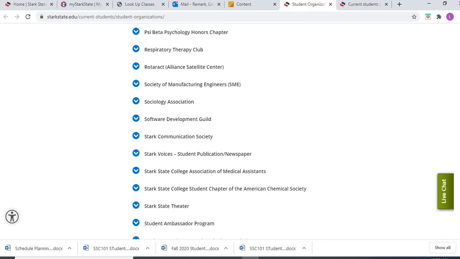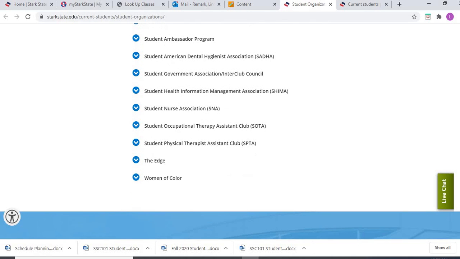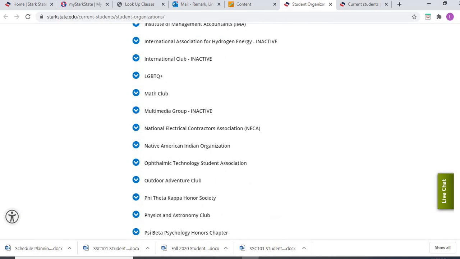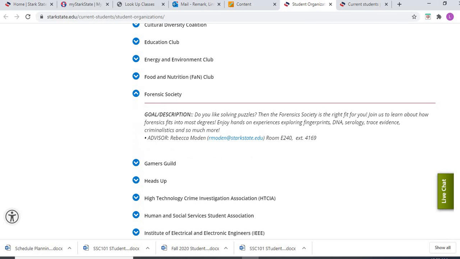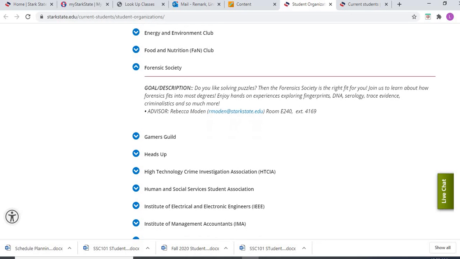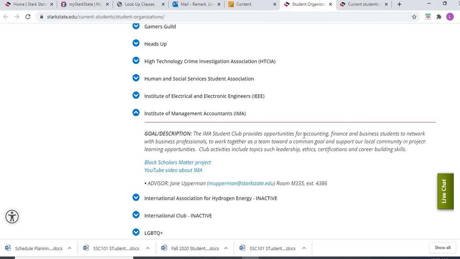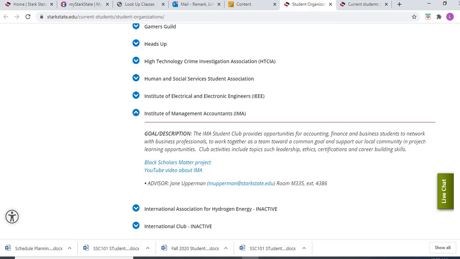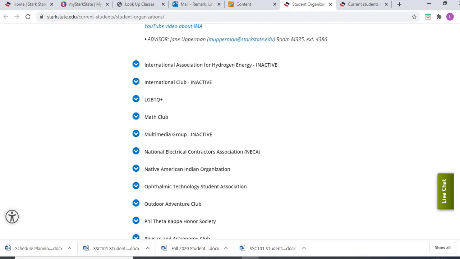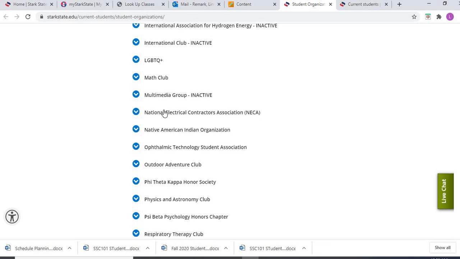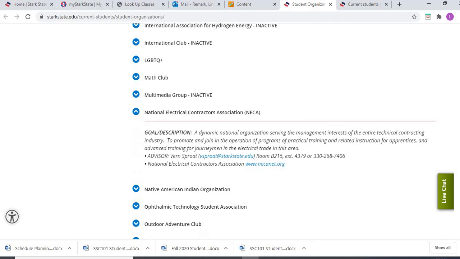So again, here is the list, and maybe it's surprising to see how much we have. You'll see some of them are related to majors and some of them are just for recreation. So scroll through and then you can click on one and it'll open up and give you a little bit of information, including who the advisor is and how to contact that person. And if you really are interested in joining, you can always contact the advisor and ask them if they are meeting maybe virtually somehow this semester or when they plan to start meeting again.